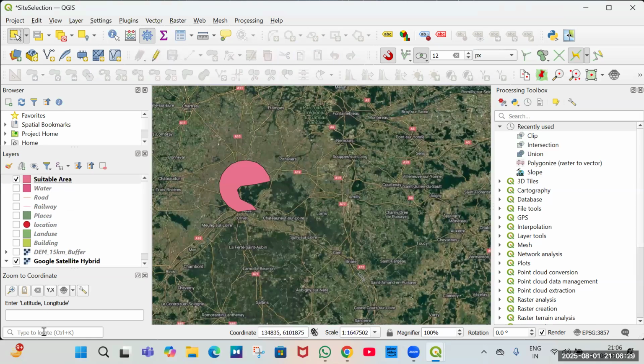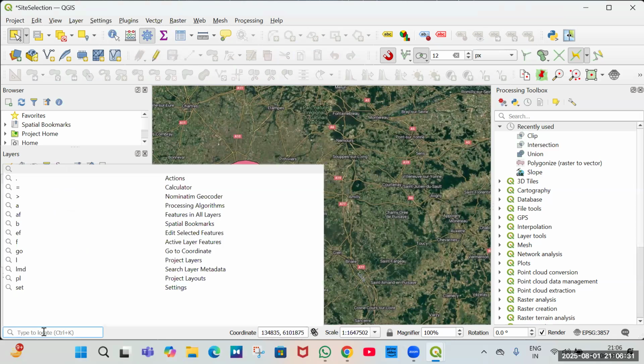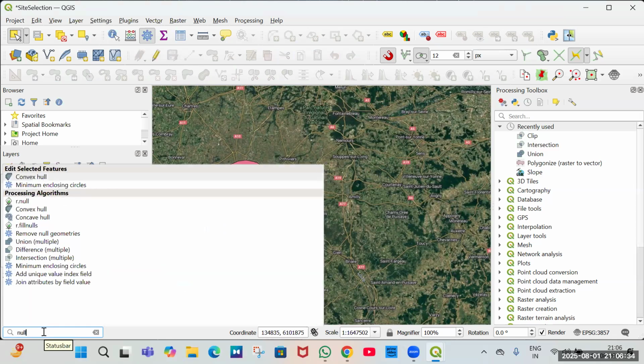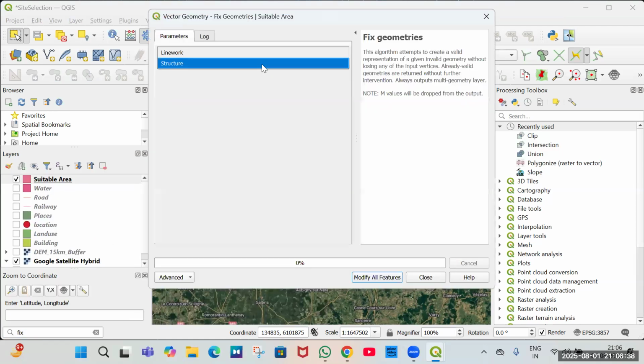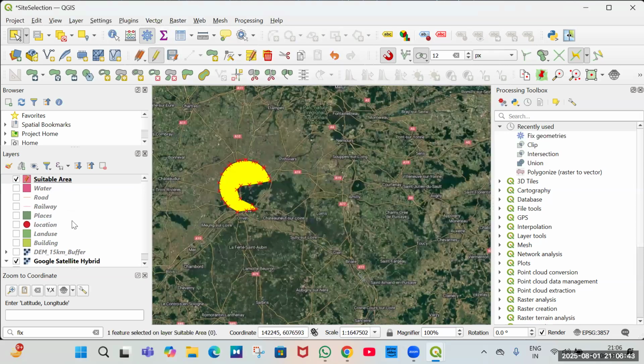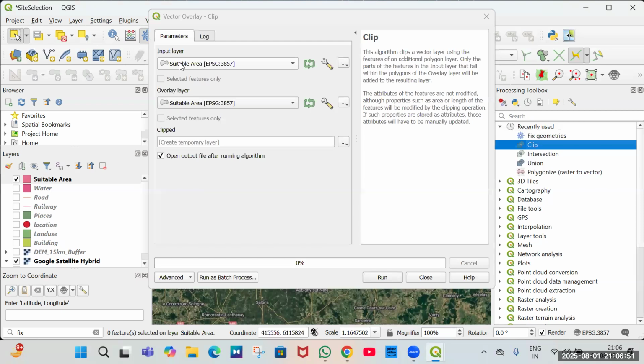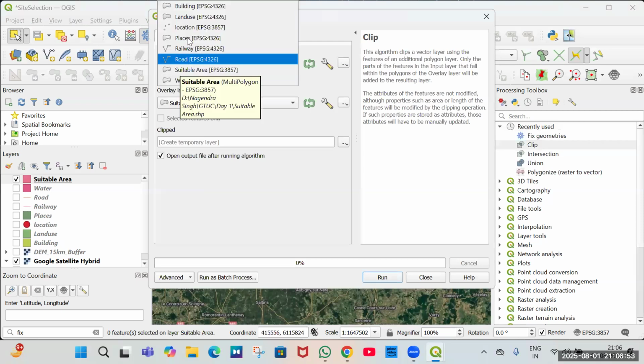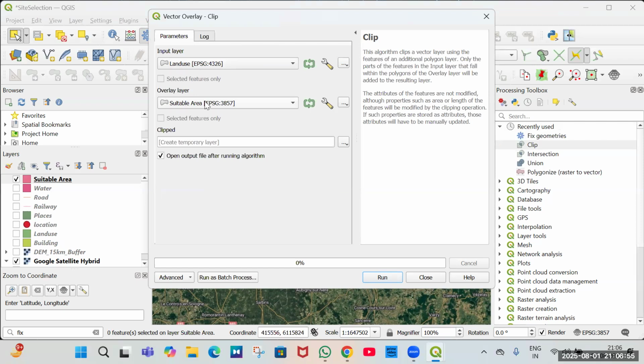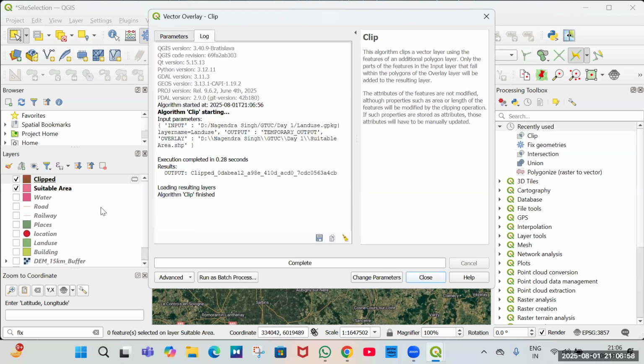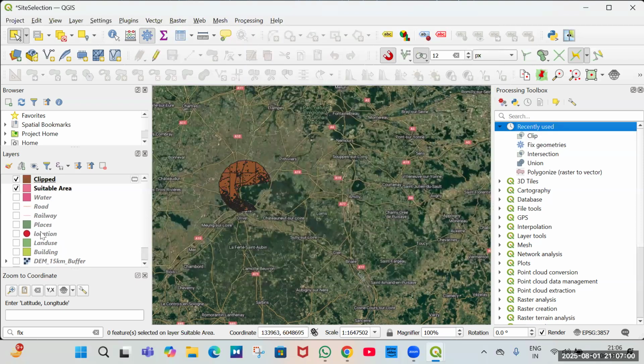We can fix the geometry from here. Null, fix geometry. Fix geometry, structure, modify all features, close it. Save it. Now, clip. We have to clip the land use using this clause. Now we clipped the places, the land use.